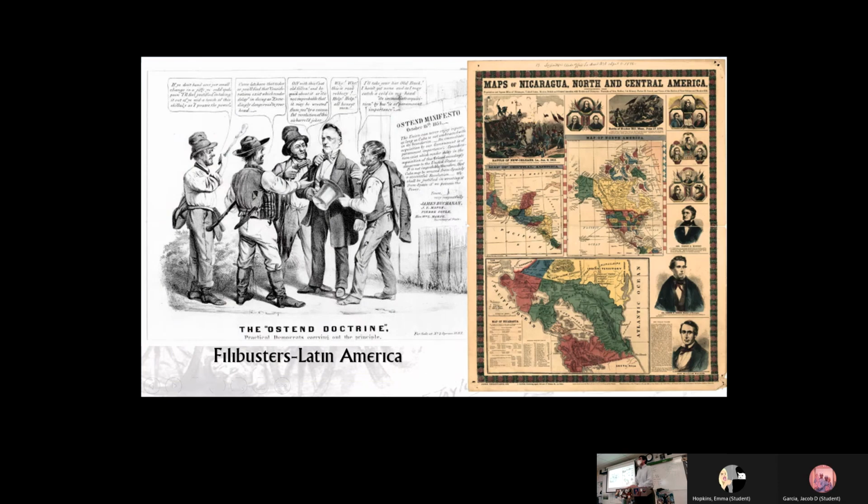But another big thing that happened: filibusters. Everyone got this, filibusters. Filibusters were citizens of the U.S., and they're basically pirates. They're soldiers of fortune. They're mostly Southerners, and they try to go to Latin America and Central America and overthrow governments to get the United States to annex them as what type of states? Slave states.